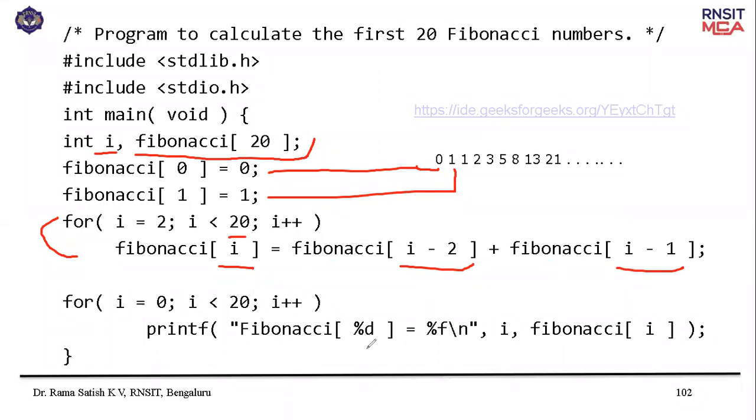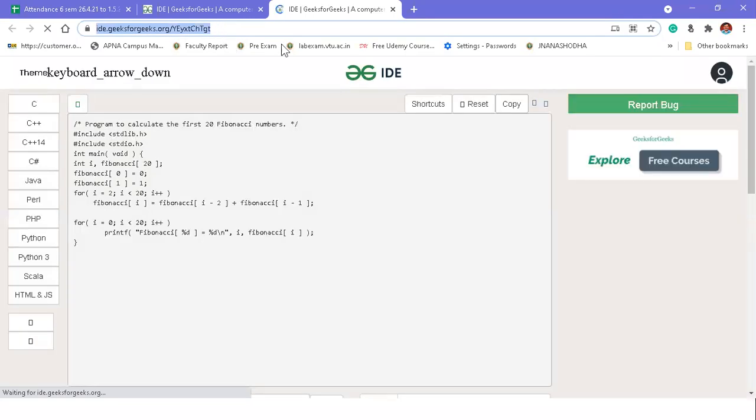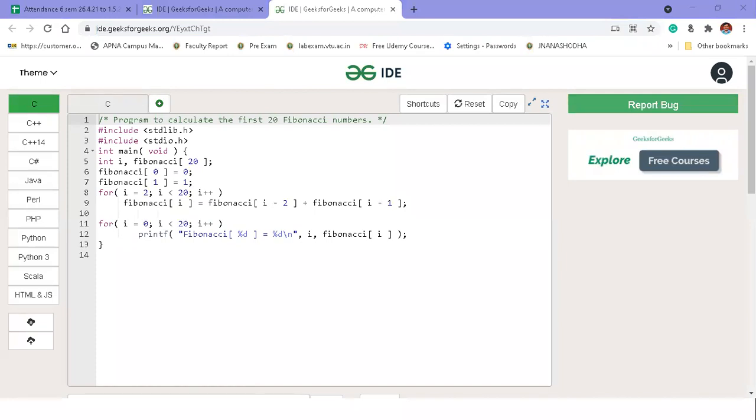Once it is done, you can display the Fibonacci of the first number, the second number, the third number. Since it is put in the for loop, you can see all the numbers in the series. The same code is available in this particular link. I just put the link in the chat box also so that you can work simultaneously with me.